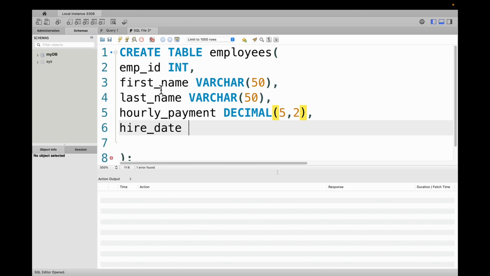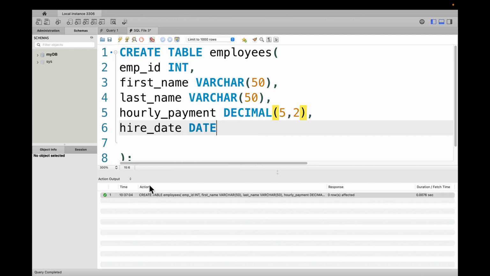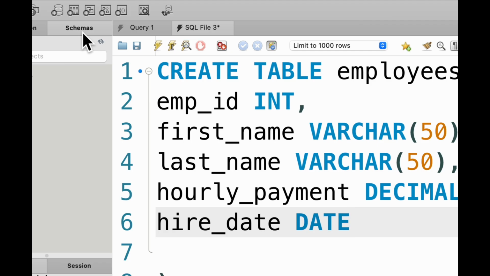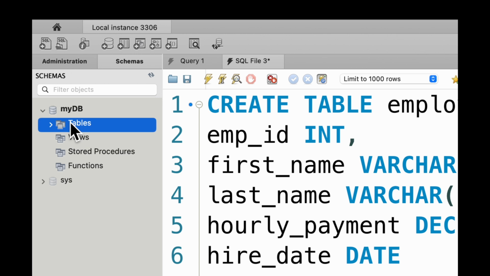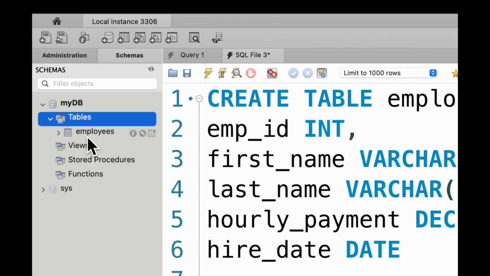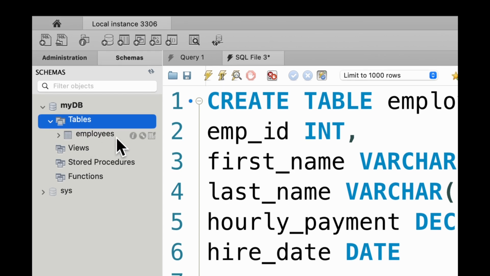And how about the hire date? It's all about date, not time, or date and time together. So I'm just putting date here as its data type. If I execute this statement, we'll see the action was successful. And if we go to schemas and click on the refresh button underneath table, you'll see the employees table here.